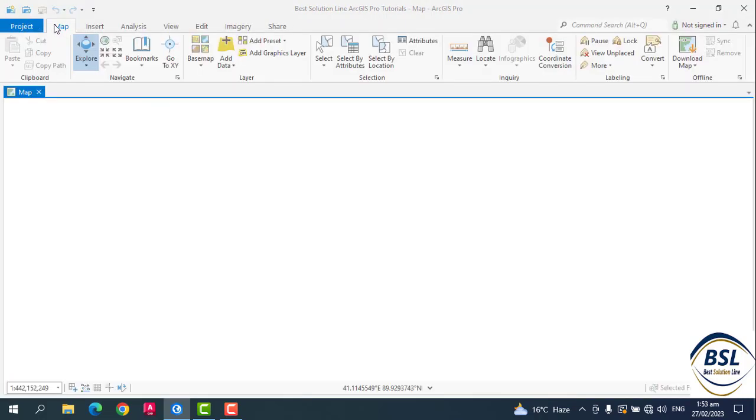The next menu is the map menu. The map menu allows you to interact with your data in 2D and 3D maps. It includes tools for viewing, editing and analyzing data, as well as tools for symbology and labeling. Here we can see the standard commands: cut, copy, paste and others. And this is the navigation: explore, zoom in and zoom out. And these are go to XY, zoom for any point in the map.